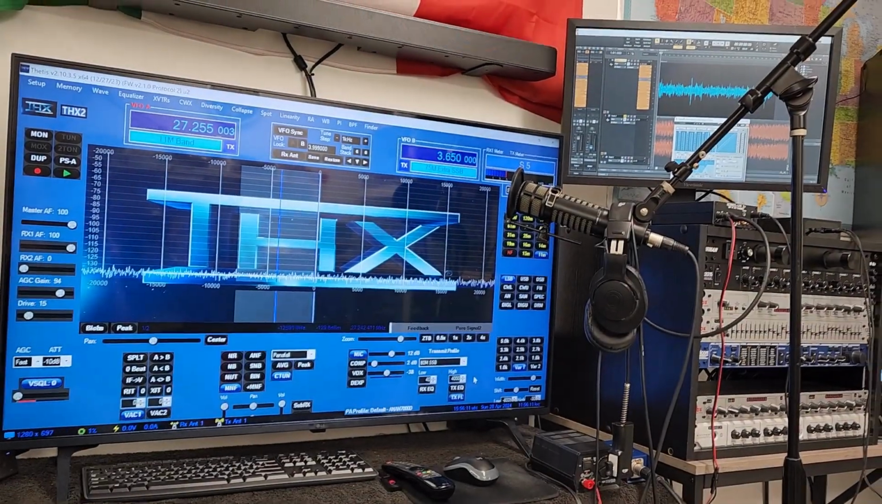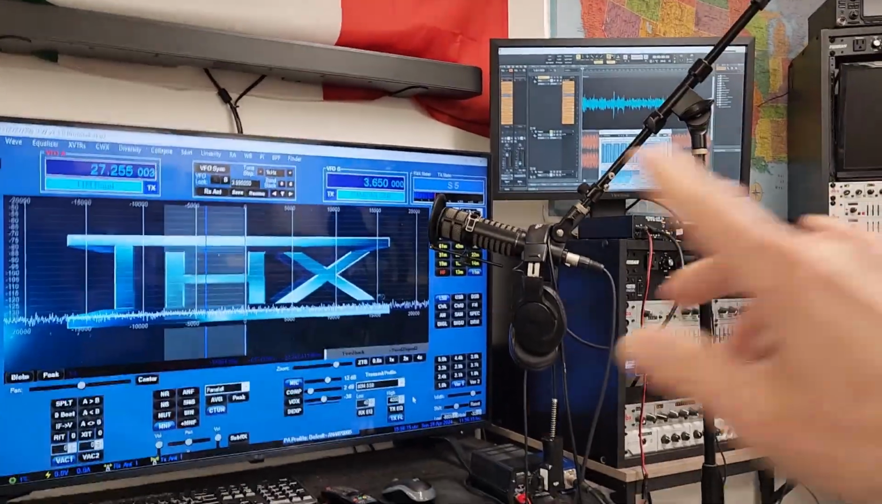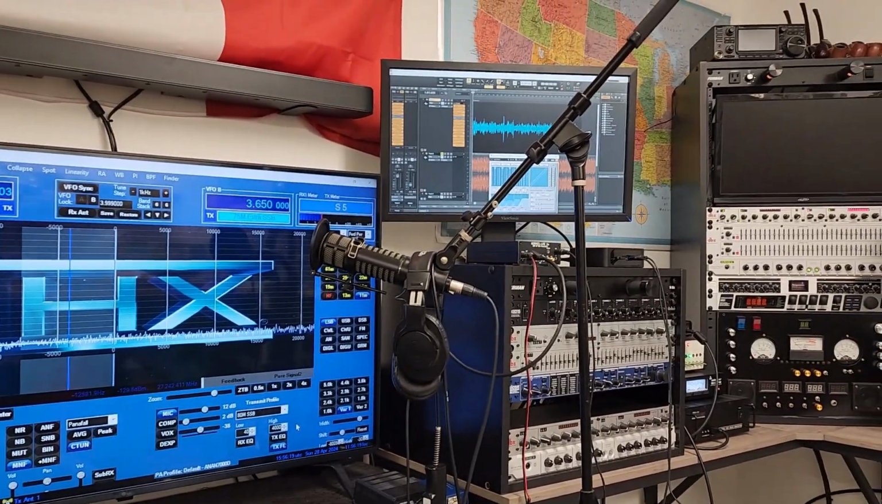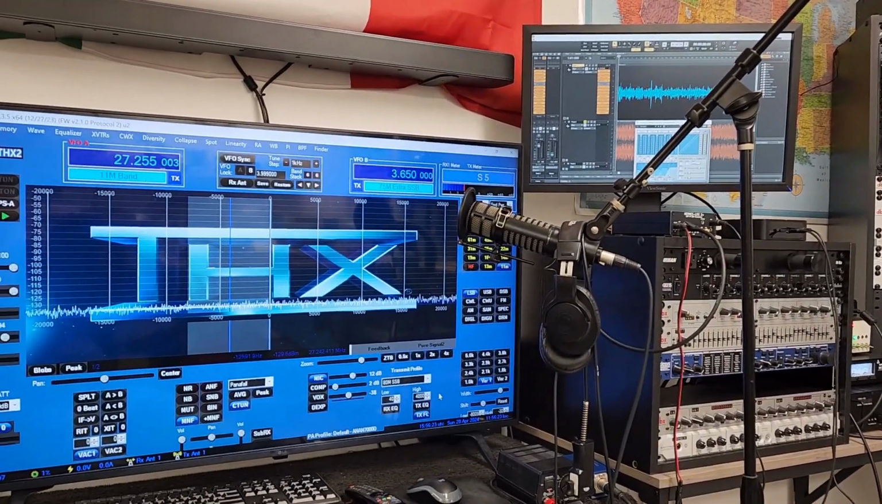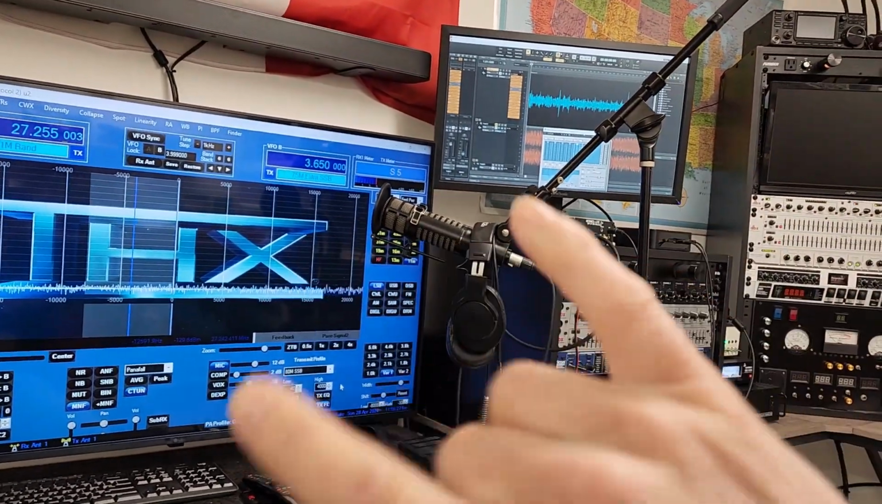What's going on, everybody? Welcome to my experimentation station, or experimentation stations. See that? Now I have two completely independent, separate stations. I'm going to start doing the transmit on one and receive on the other, and then vice versa.